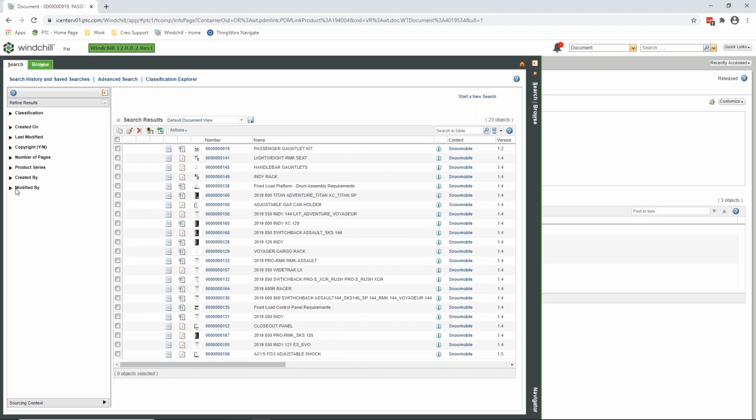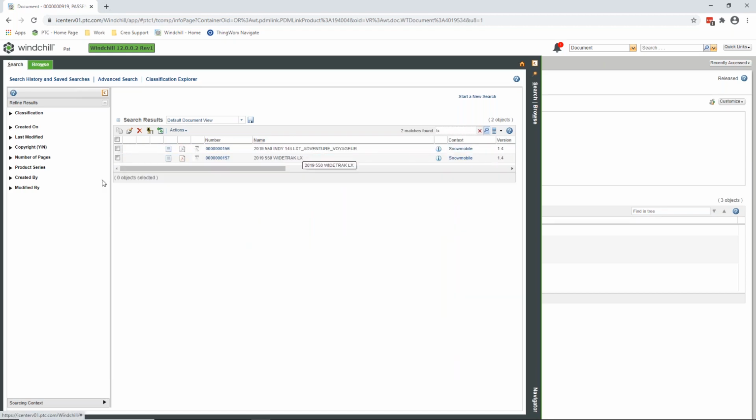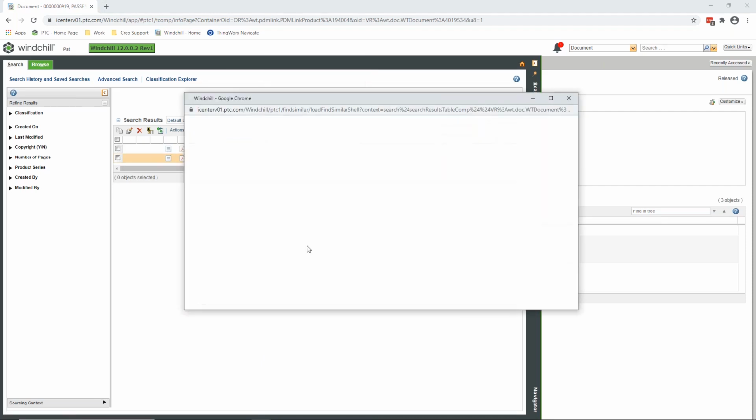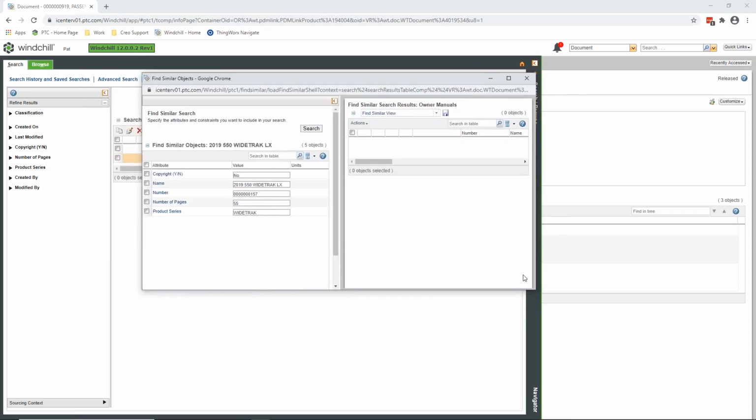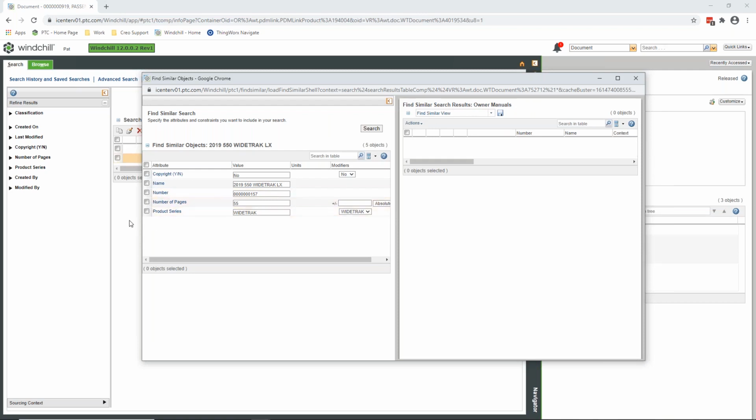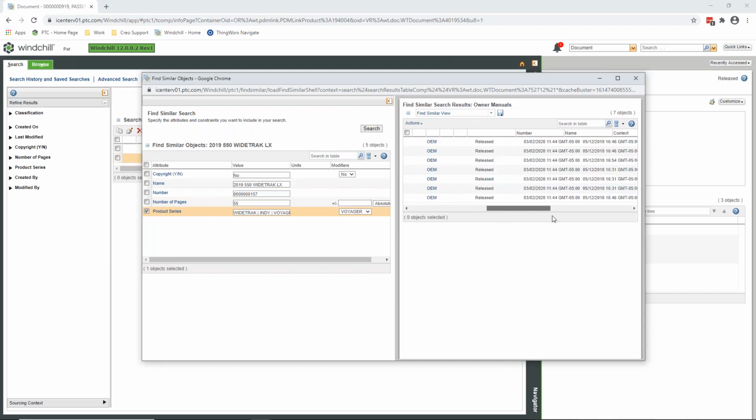So like before, we have access to that faceted search to refine our results. We also have the in-table search. So if I'm looking for a specific document, in this case, this document, I can use the document itself to do a similar object search. And what this is doing is it's using the attributes contained within the document to find other documents. So I can say I want a product series, and let's maybe add some modifiers. So I want to look for the Indie and Voyager product series, and then hit search. It's going to populate that list for us.